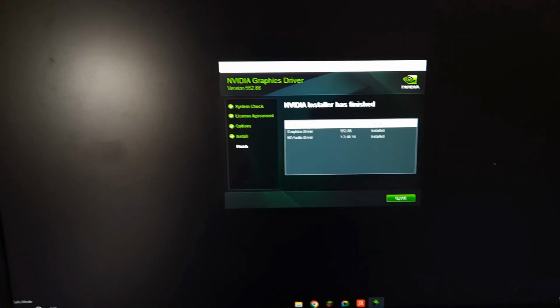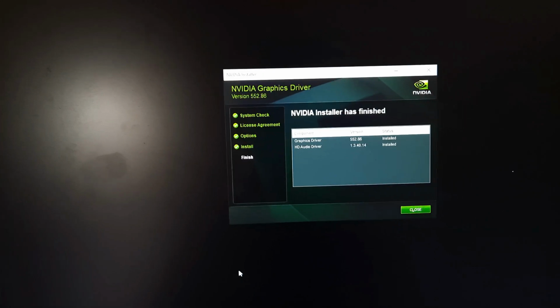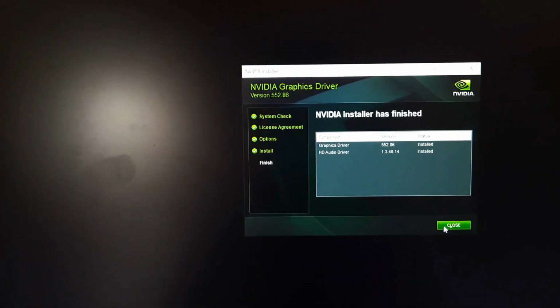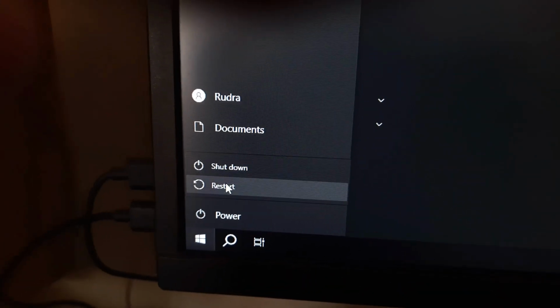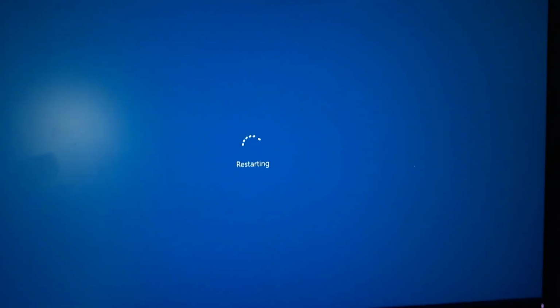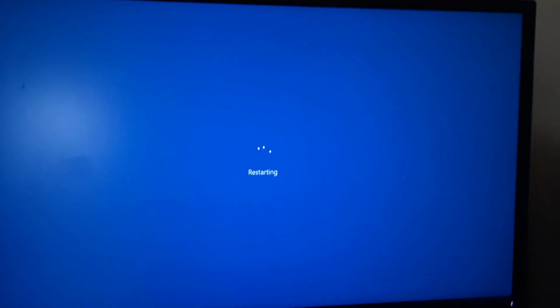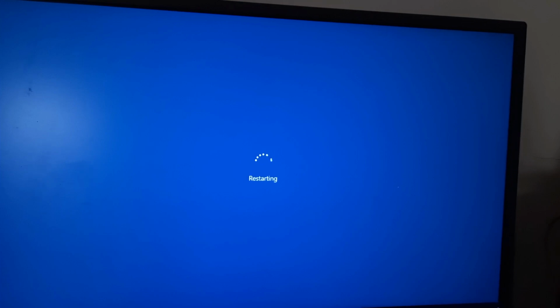Okay, so the Nvidia driver has successfully installed. So once this screen comes up, click on close and then go into your Windows menu, power, then click on restart so that it can restart into normal Windows. And I'm sure that this will help you to solve a problem very easily.